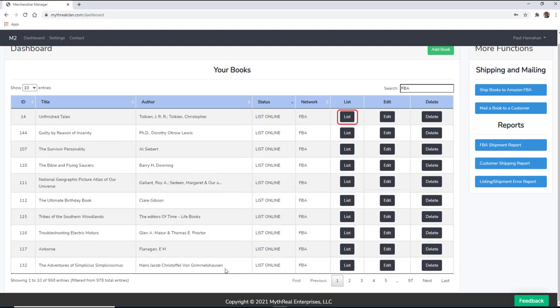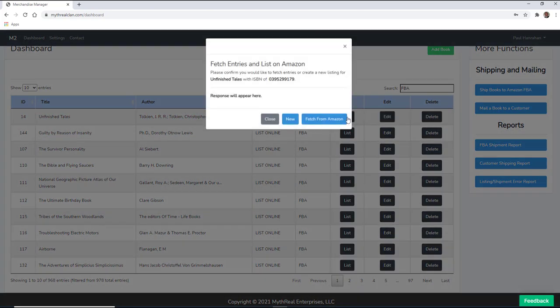I navigate to the List button in the first entry and click on it to begin the listing process. When a pop-up appears, I choose between fetching an existing listing from Amazon or creating a new one. All my FBA books are going to be fetched from Amazon.